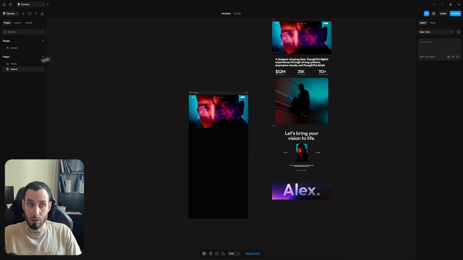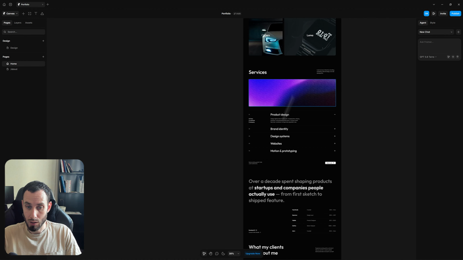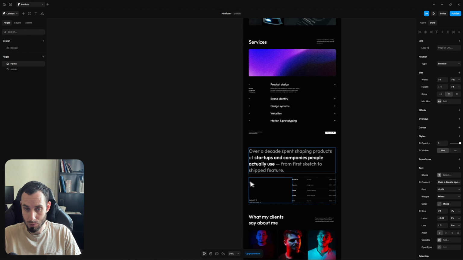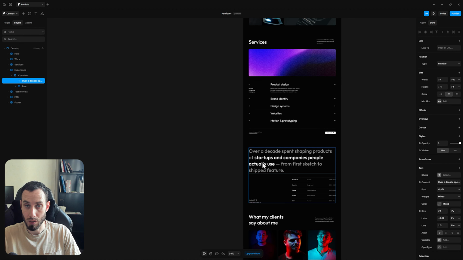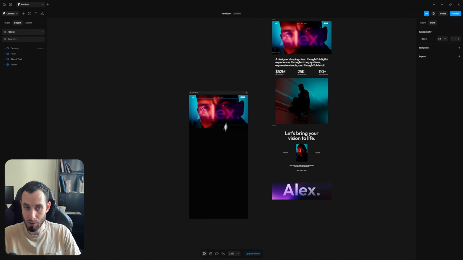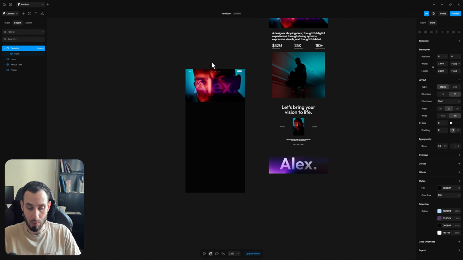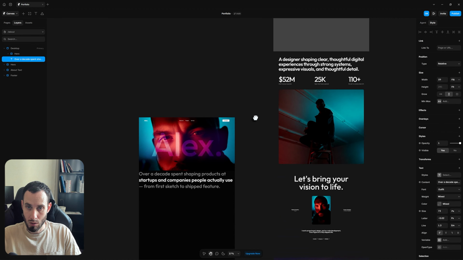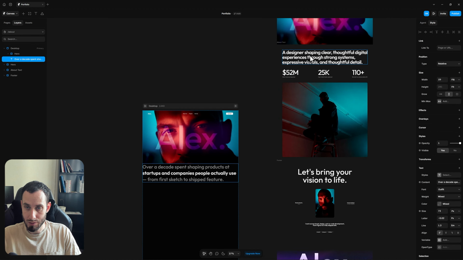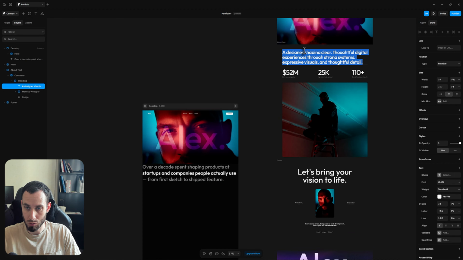Now let's go back to our home page and let's select this text right here. It's in our experience section. Let's select the text right here and copy it. And then let's go back to the about page, select our page and paste it. Now I have this text block right here, so I'm going to copy the entire text and paste it right here.